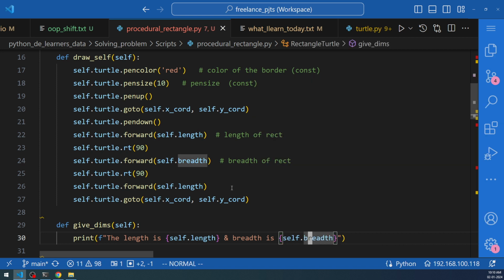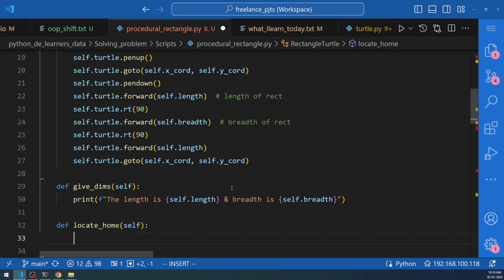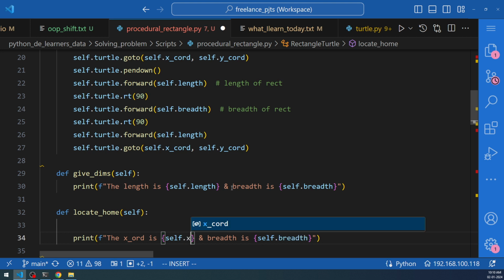And in the same way, I can create one more method. I say locate home. If I say locate home of a particular rectangle, it will again print, so I'm going to copy this so that it will be easier for me. The x ordinate is self.x_ordinate, and y ordinate is self.y_coordinate.